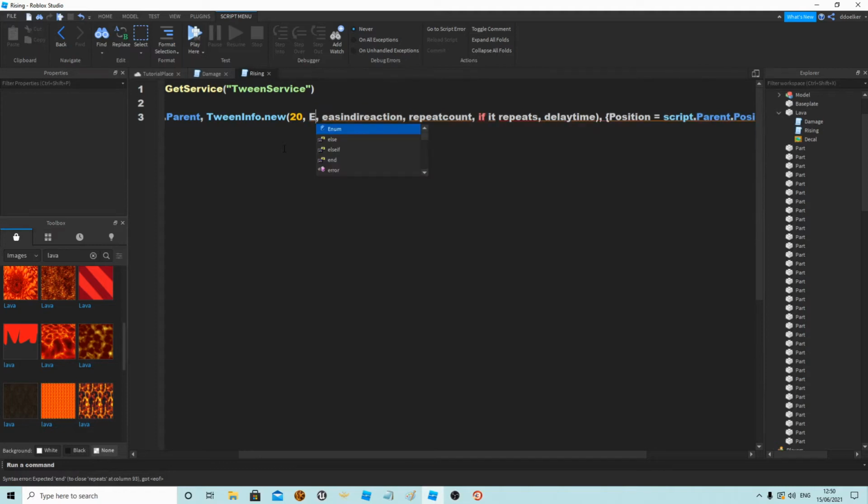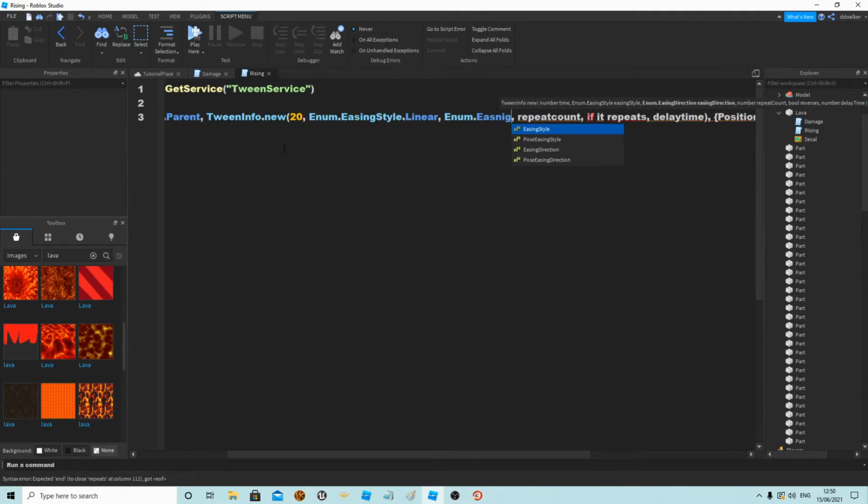The easing style is an enum object, so Enum.EasingStyle. Hold on, style. Dot linear, because linear is an easing style that doesn't bounce or something like that, and we just want our lava to rise steady. The easing direction, I don't really know it, so let's just do Enum.EasingDirection.InOut, because I don't think it does anything bad. It does actually not. And now repeat count, we don't want it to repeat, so we'll do just zero, and then if it repeats we'll just do false, and then the delay time will be one.